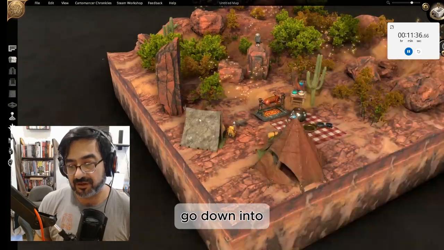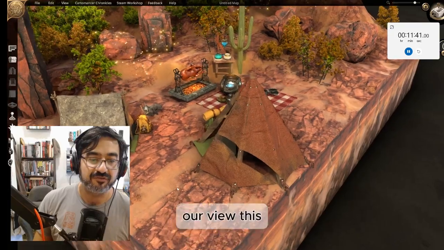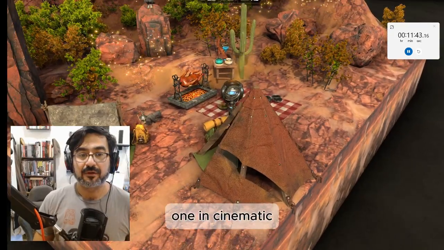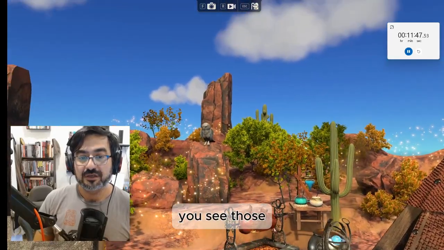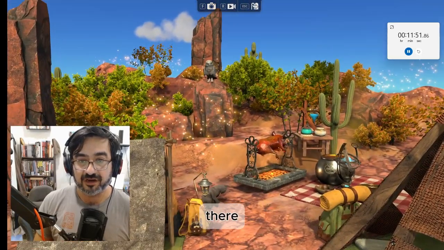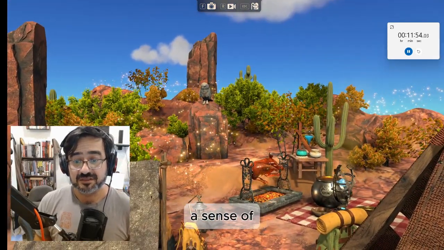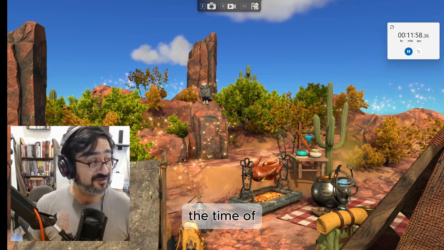And again, we go down into this corner, which is where we're looking out. Decided this is our view. This is our camera one. In cinematic mode, go really in. You see those clouds that we made up there. Again, you don't see all of them, but they're there, and they give me a sense of the space, a sense of the setting, a real good sense of the time of day.